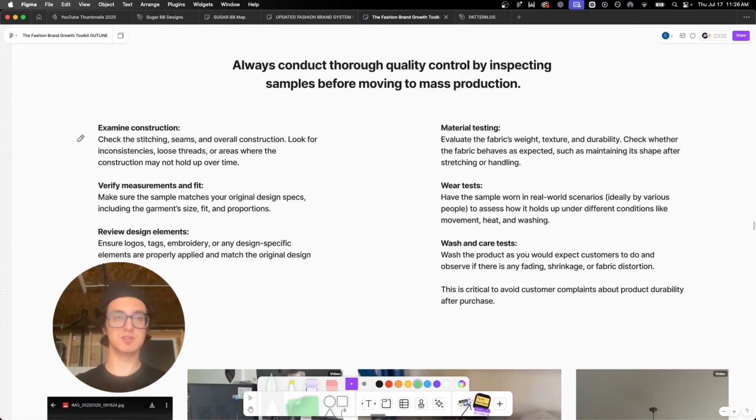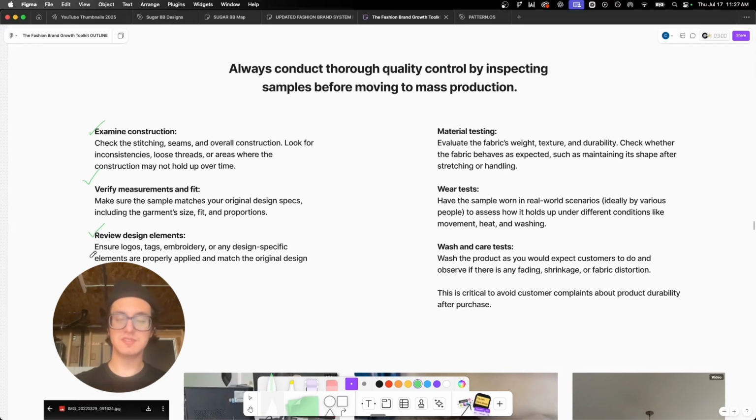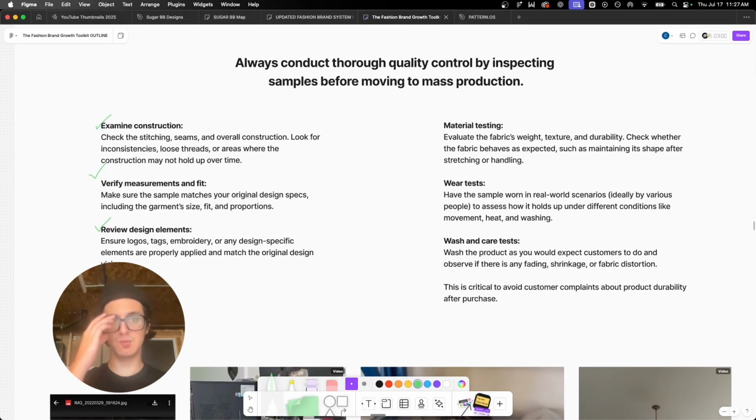First, examine the construction. Stitching looks good, seams look good, overall construction looks good. Look for any inconsistencies like loose threads or areas where the garment might break over time. Verify the measurements and fit. Make sure the sample matches your original design spec. Review the design elements, so ensure that the logos, the tags, embroidery, or any design-specific elements are properly applied.